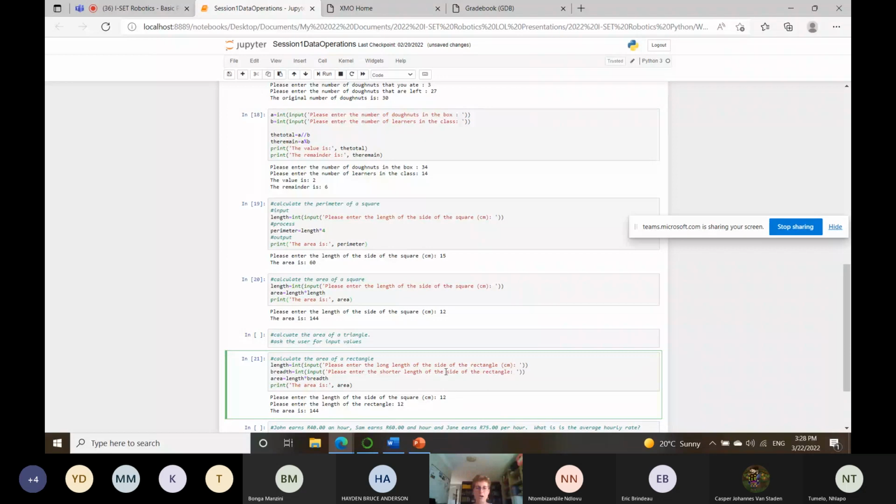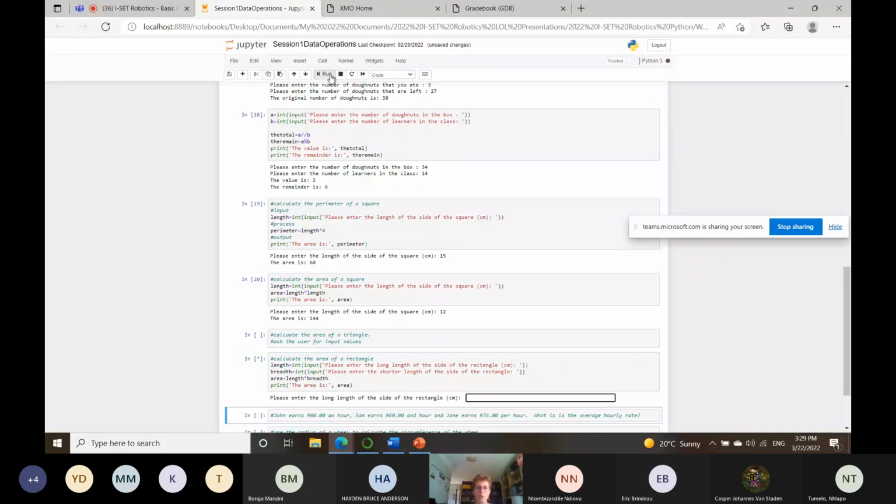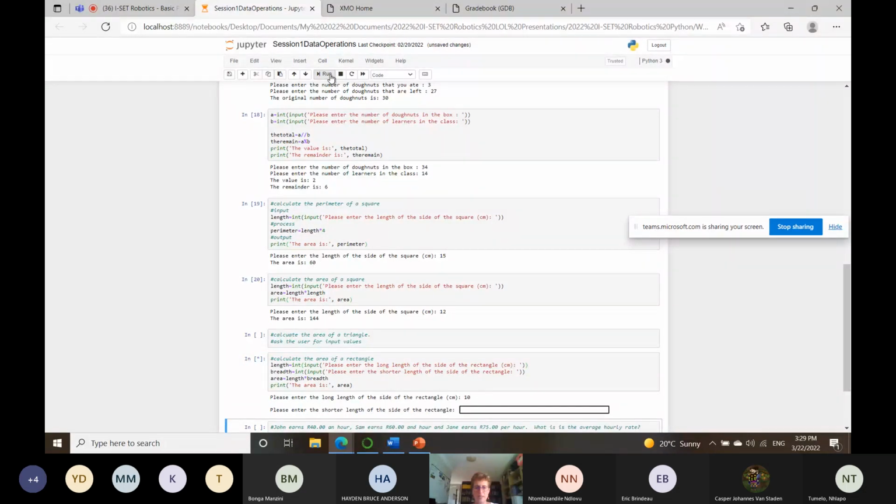Okay, so now if we work out the area of a rectangle, it's length times breadth. Let's run this quickly. Okay, so if the long length is 10, and the short length is, say, 5, the area is 50. Okay, you can put any sums into here and you'll get an answer.